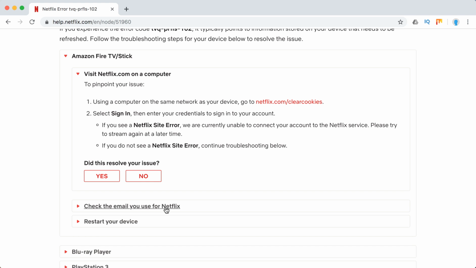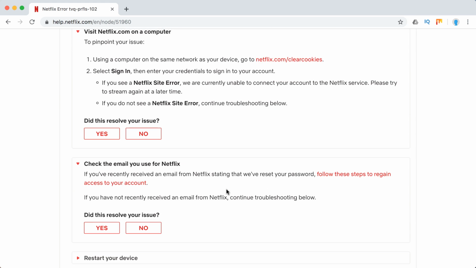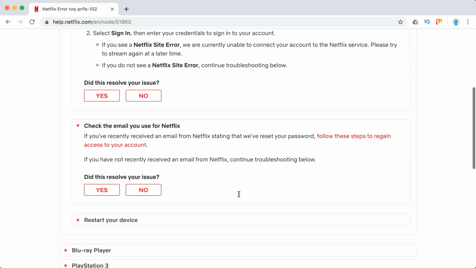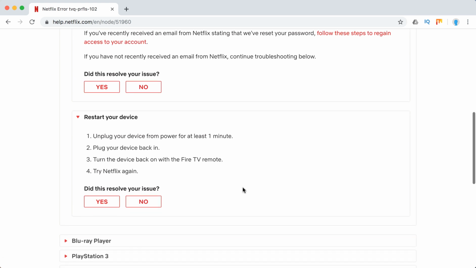If you don't see Netflix site error, check the email you use for Netflix. If you recently received an email from Netflix stating that we have reset your password, follow the steps to regain access to your account. If you haven't received any email, continue troubleshooting, then just restart your device.